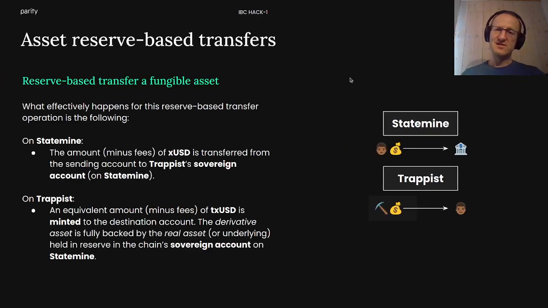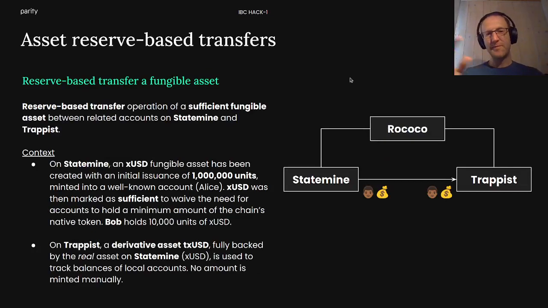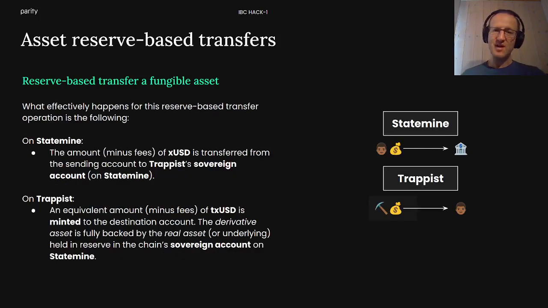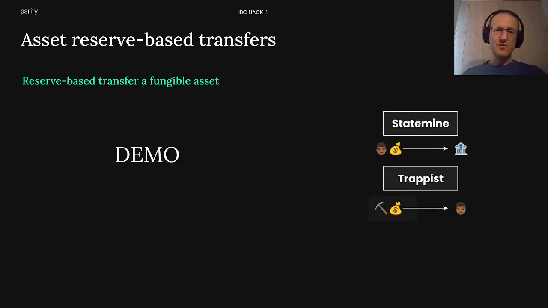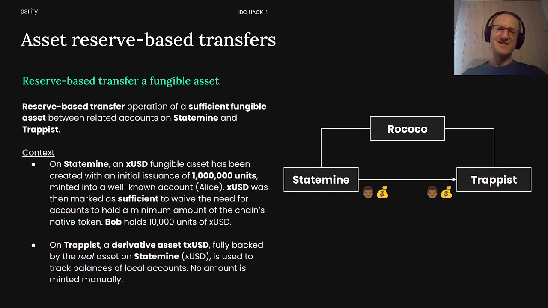Going back to the slides and back to my conceptual view of the world, I just did a reserve-based transfer from StateMine Bob's account to Bob's account on Trappist. Effectively, we have the operation occurring in two phases and involving sovereign accounts. So that was a rather simple reserve-based transfer because I did the work from StateMine to Trappist.